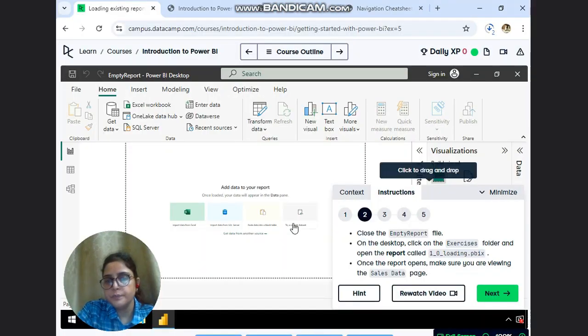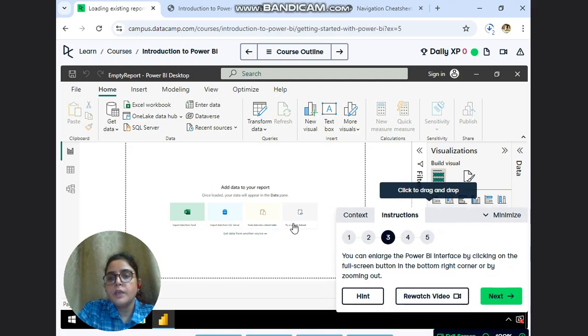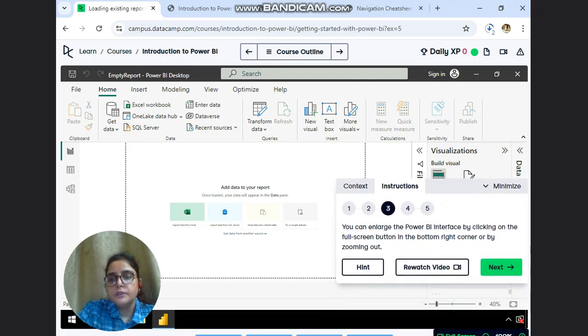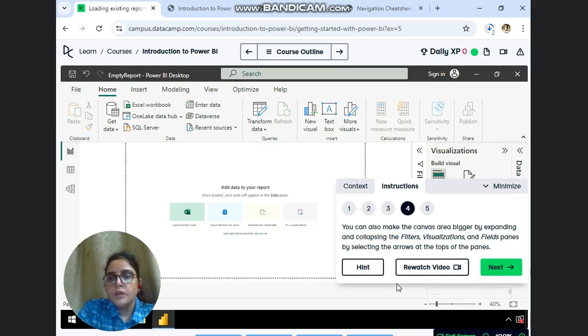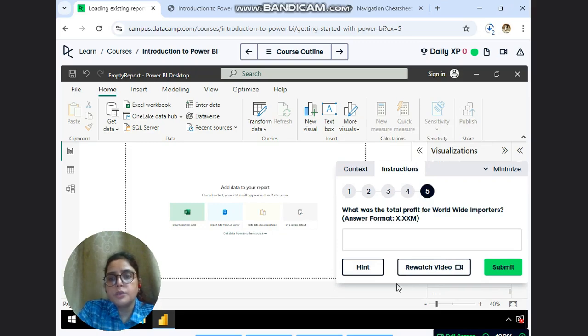Next instruction. You can enlarge the Power BI interface on the full screen button at the bottom right. You can also make the canvas area bigger by expanding and collapsing the filters like this. Now, what was the total profit for worldwide importers? We have to find out the total profit for worldwide importers in millions.